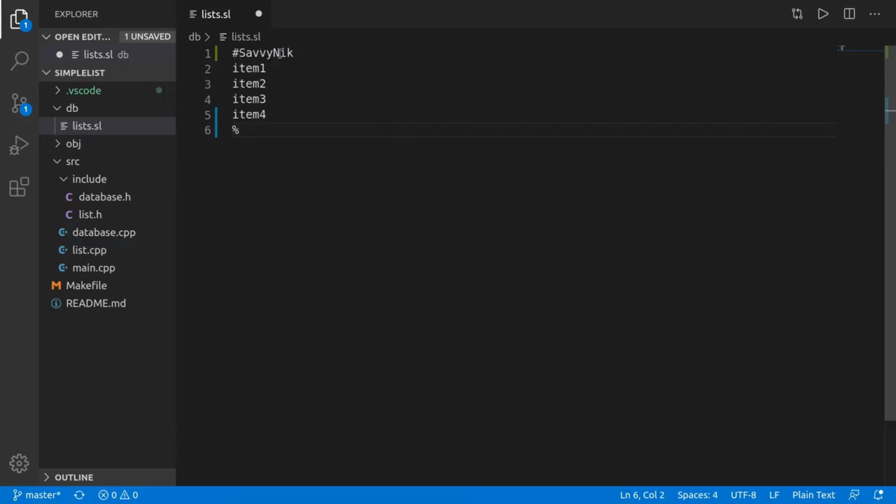So again, hashtag means a username. So the username is SavvyNick. And then SavvyNick has a list of items, and those items are item 1, item 2, item 3, item 4. So a new line character will mean a new item in the list, but you can't see the new line. It does exist. Our process will be able to see that these two are distinct items in our list, as well as 3 and 4.